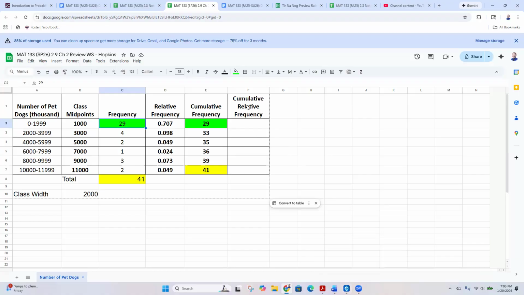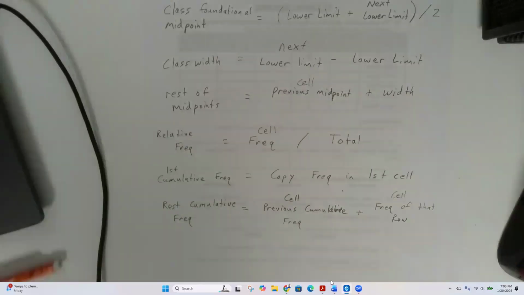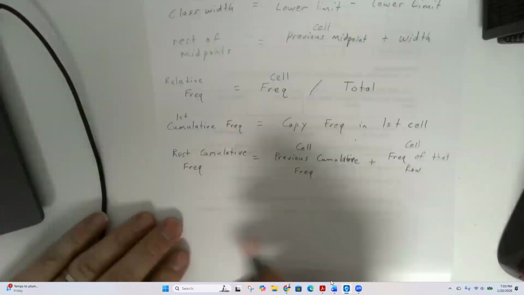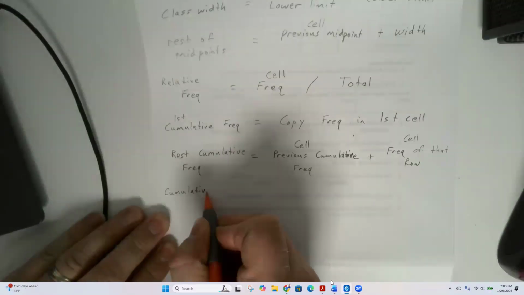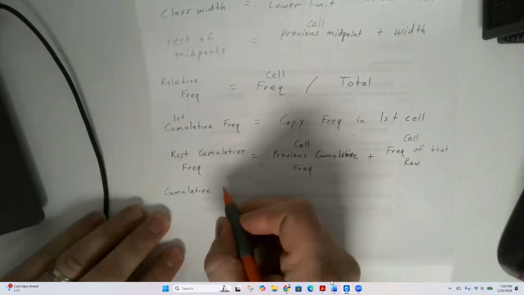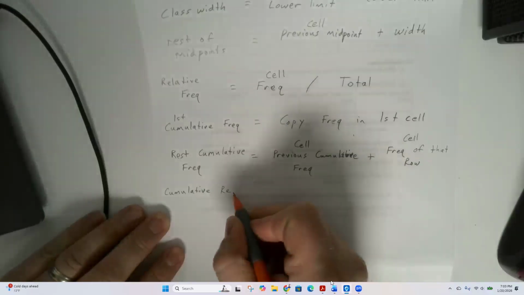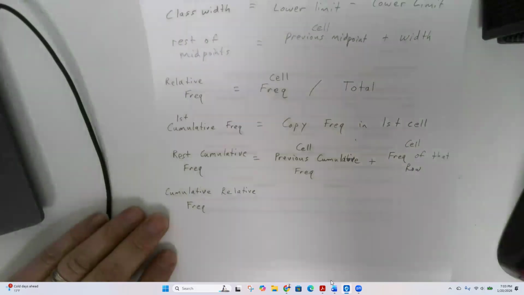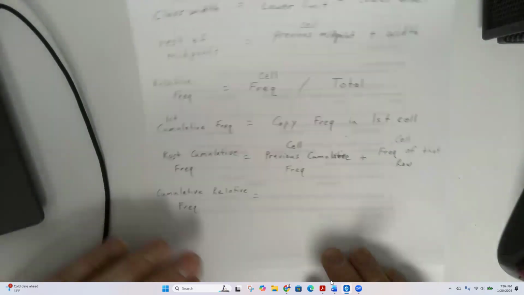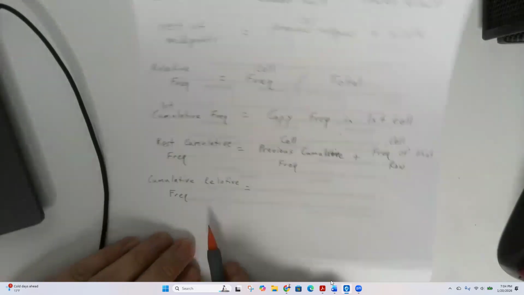Lastly, we have cumulative relative frequency, okay? So cumulative, let's see if I can spell it this time. All right, good job. Way to not suck this time, Joe. Cumulative relative frequencies. There's two ways to do these. I'm going to show you one way this time, but we'll look at the other one maybe next time, okay?